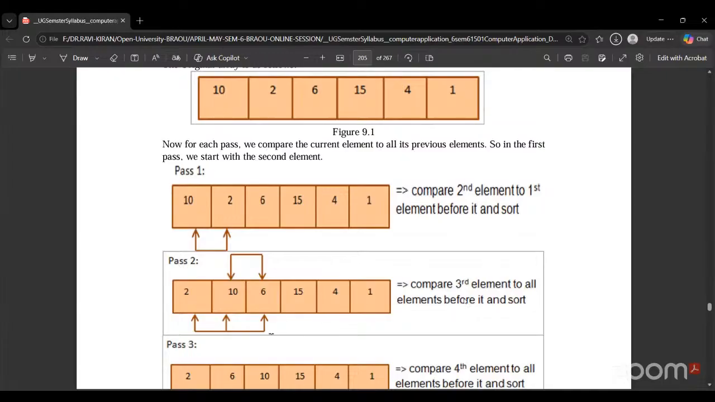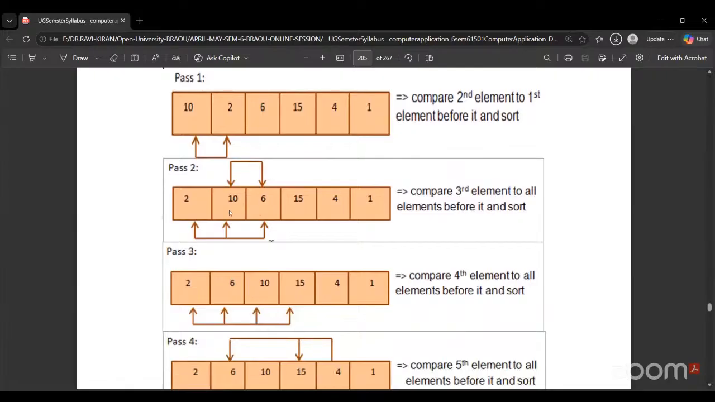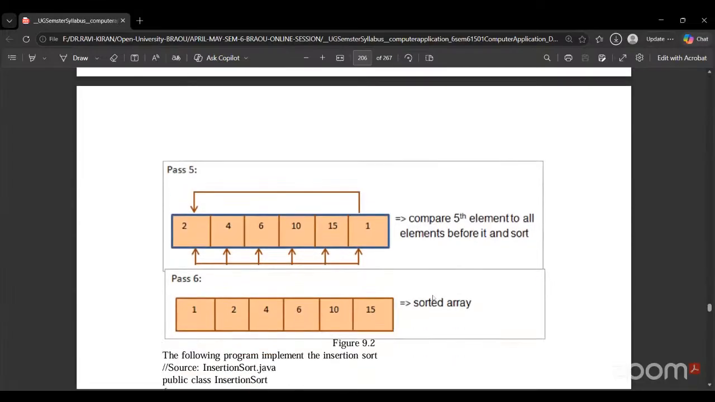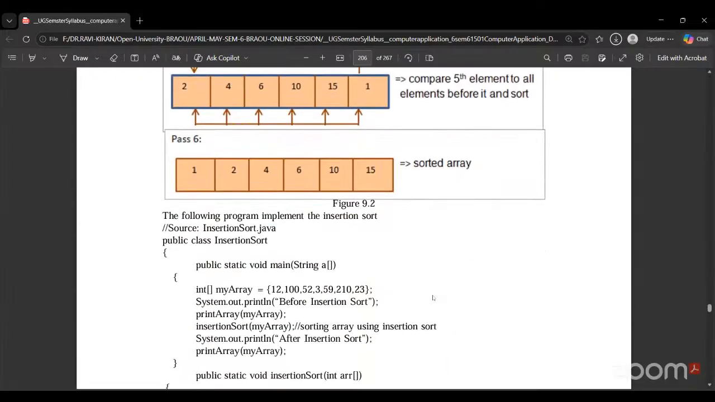And compare the third element to all elements before it. Again, 6 and 10 will be compared and interchanged. So we got the latest updated array, and then compare the fourth element to all, that is compare 15 and 10. So we got the updated array. Finally, we get the sorted array 1, 2, 4, 6, 10, 15. So this is a sorted array.